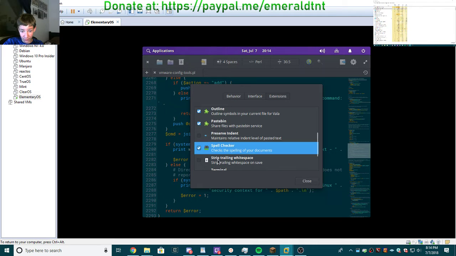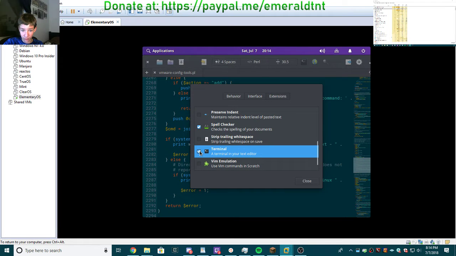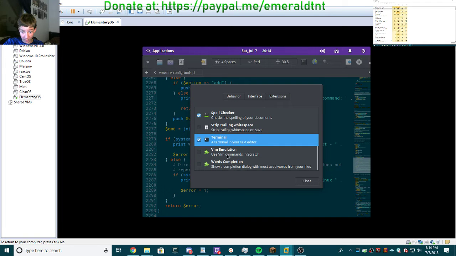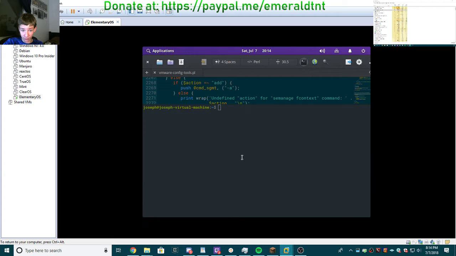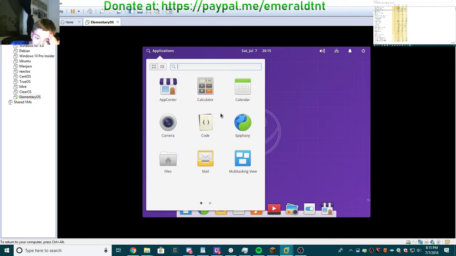Preserve and spell checker. A terminal. So yeah, it's on a terminal. That's cool. You can emulate Vim. So that's good. So terminal, here it is. Type in my commands. If I finish, I'm done. But for now, the text editor works out good. Let's look at what else I added.